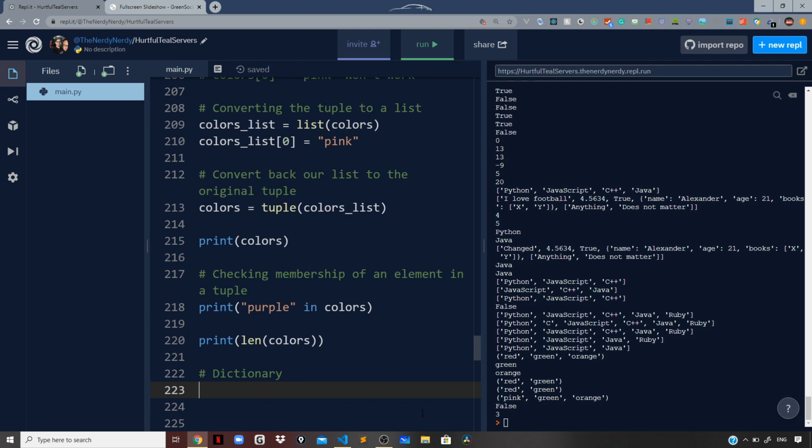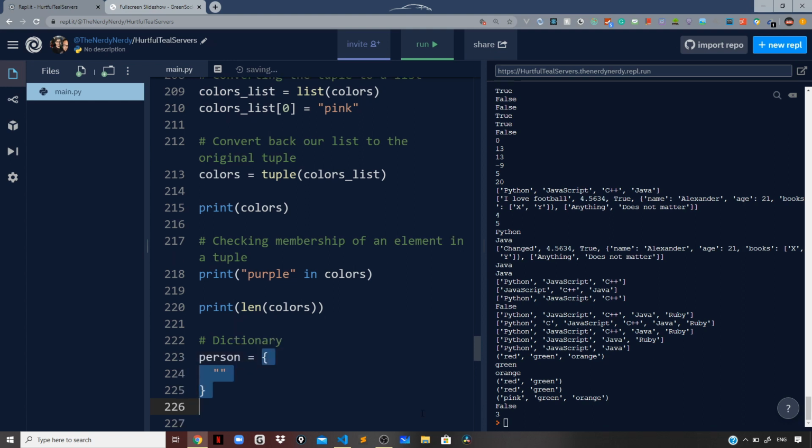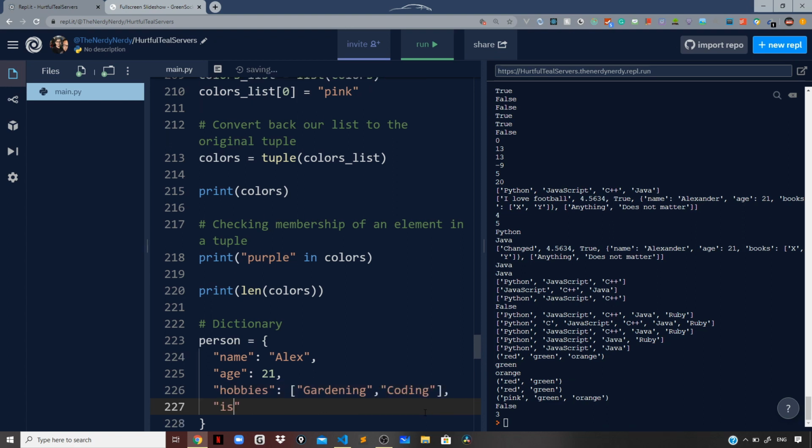So to create a dictionary, I will use the curly braces and I will name the dictionary as person, set that to these curly braces, and within the curly braces I will define the key value pairs. So I'll set up a key of name and set that to Alex, then age, set that to 21, hobbies, set that to gardening and coding, and then gamer, which is a boolean, set that to true.